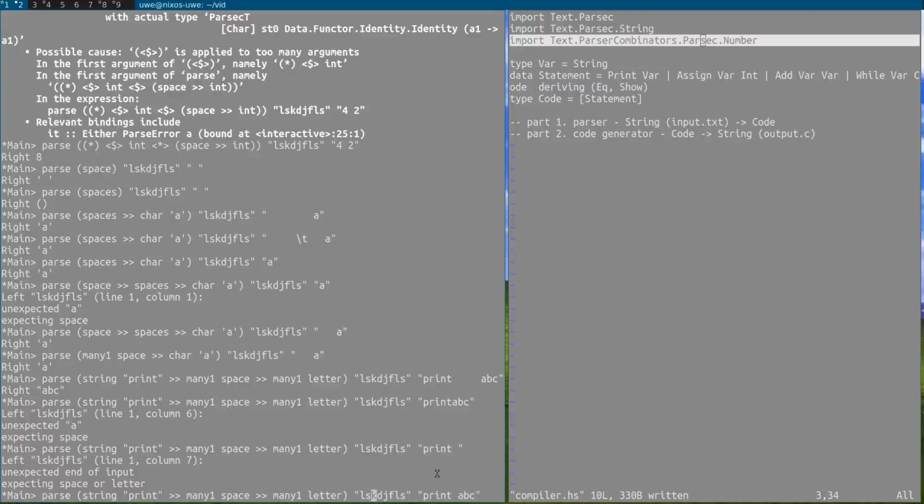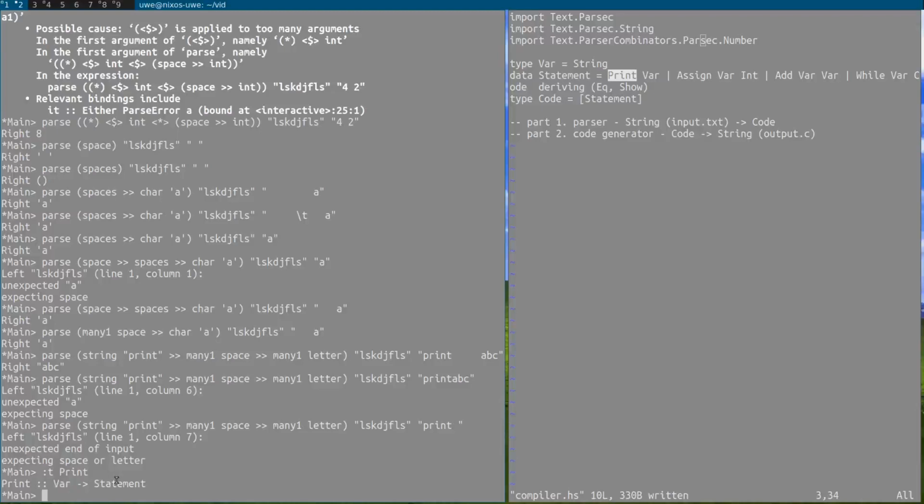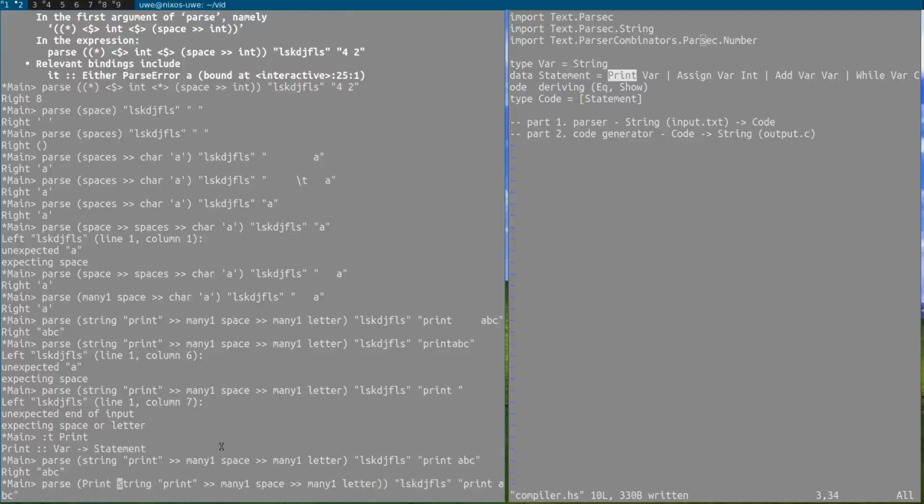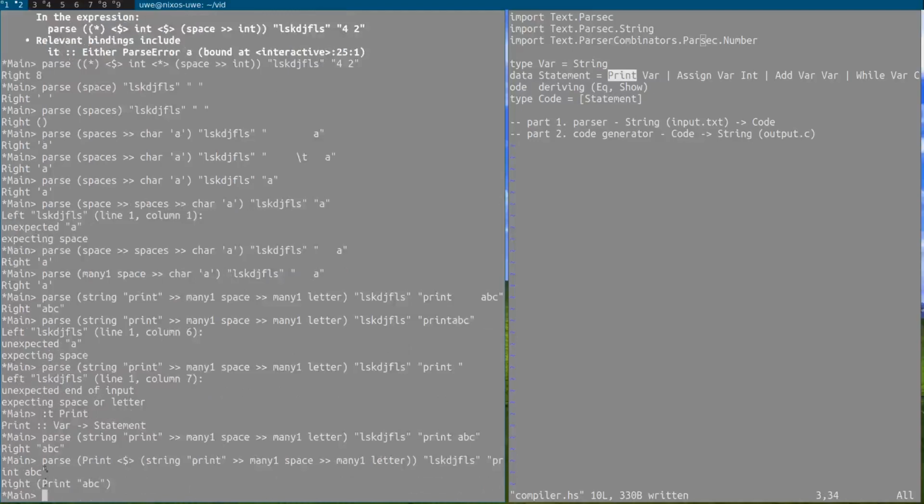And then finally, we get a string out of this, so we want to turn it into a statement. What we can do is fmap this print function onto there. Let me show you. Type of print: print takes a var and returns a statement, which is how enum constructors work in Haskell. So print ABC. If we fmap print onto it, we get print ABC, which is of type statement. Let's just throw this into our code.